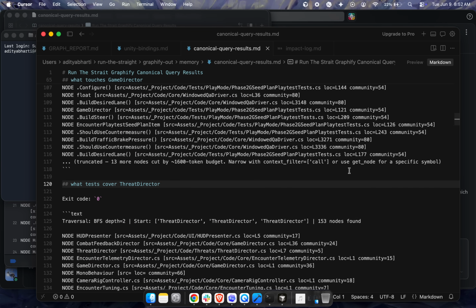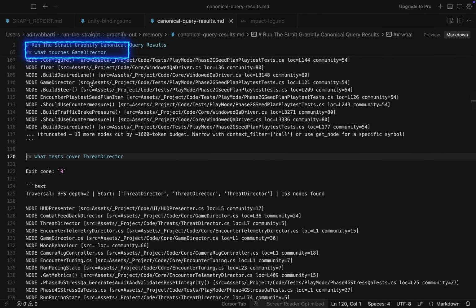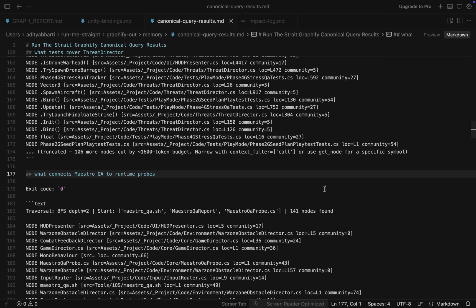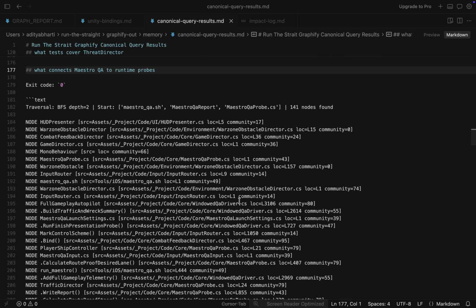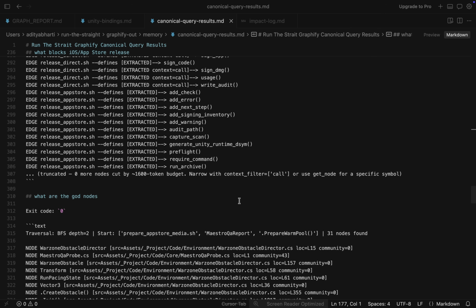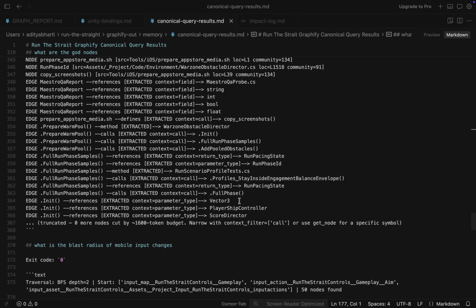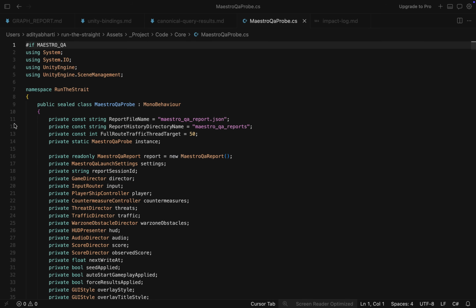Then I started asking questions. What touches GameDirector? The answer included QA, presentation, telemetry, input, visual grading, and playtest automation. What tests cover ThreatDirector? The graph pointed towards stress QA, seeded playtests, telemetry, HUD warnings, spawning behavior, and final pressure checks. That is a test strategy emerging from the shape of the system. What connects Maestro QA to runtime probes? The answer connected the shell script, runtime probe, launch settings, input bridge, screenshots, reporting, and monitoring.